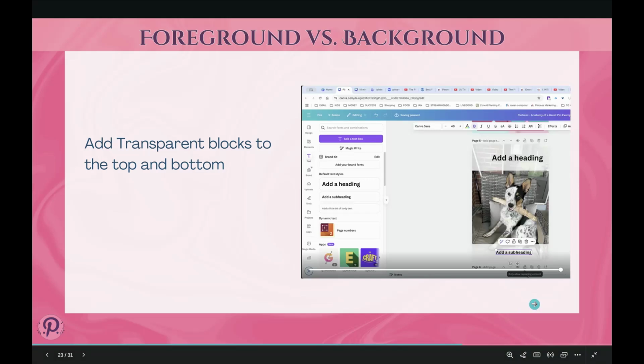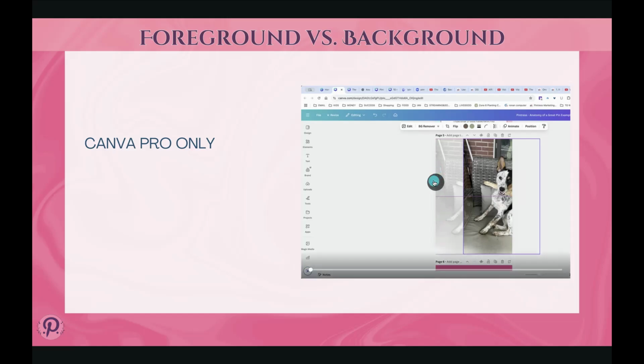Now, the third way, and this I have to give a disclaimer, and I know some of you have Canva Pro, but this is only for Canva Pro.